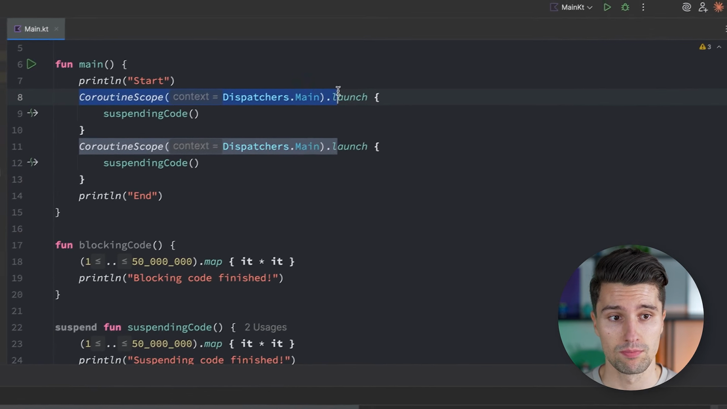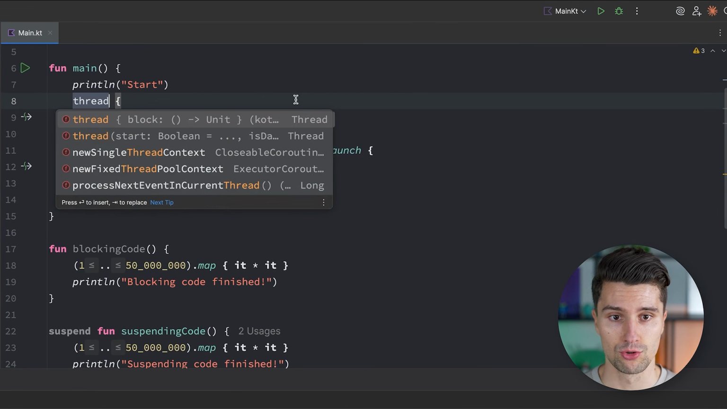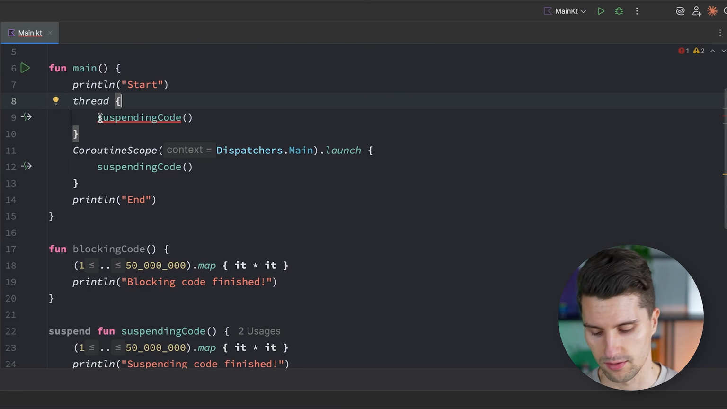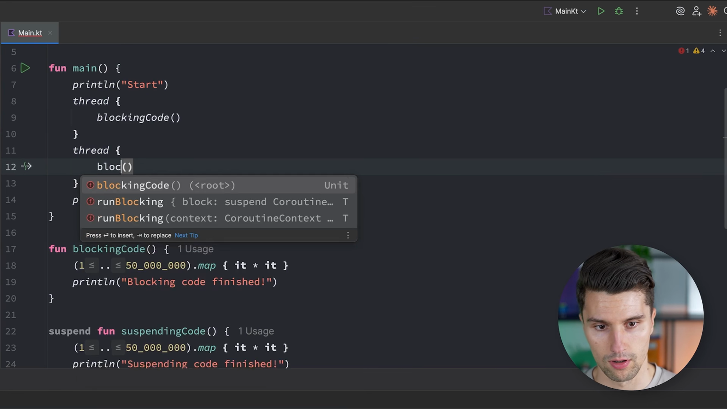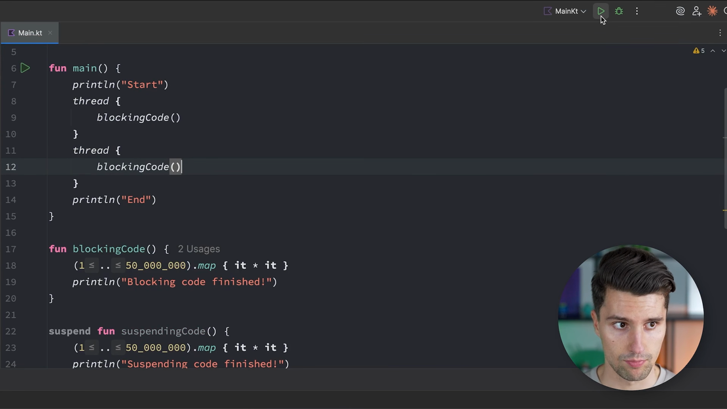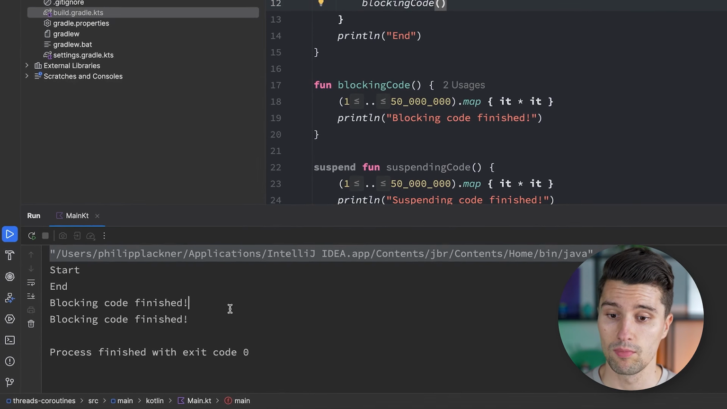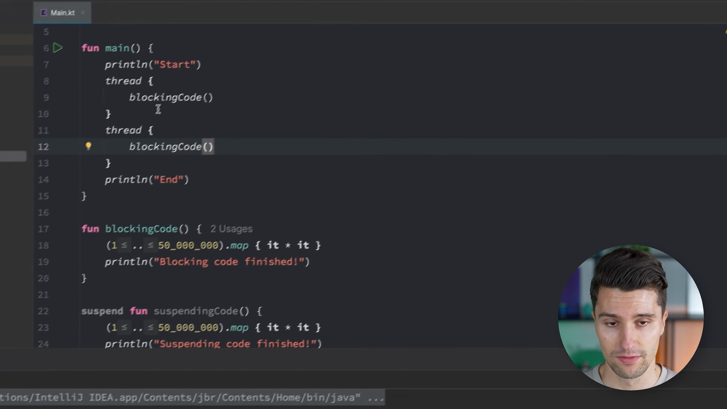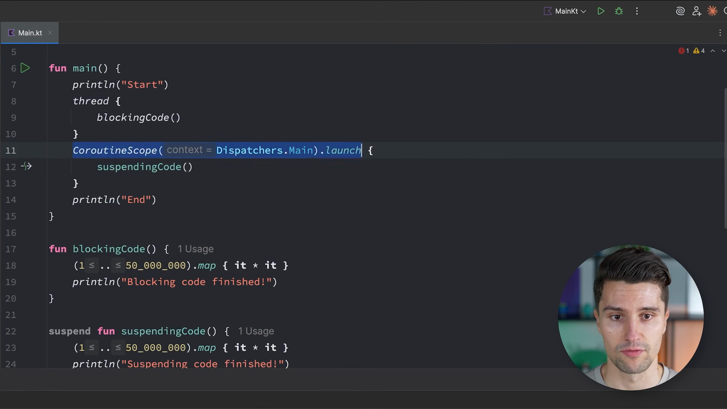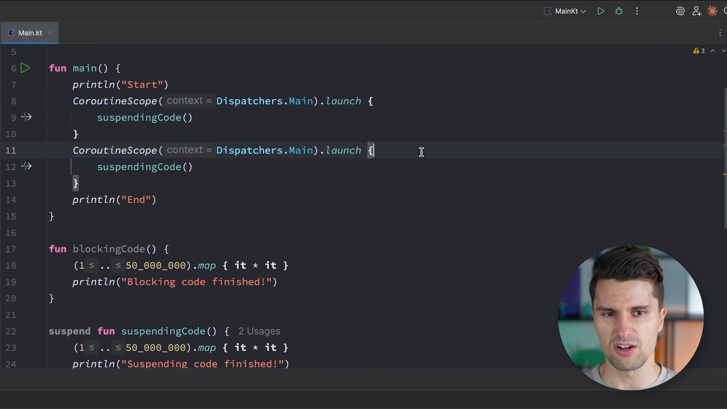However, if we actually put these blocks here in two separate independent threads, we'll replace this with blocking code again. Same thing here for this one, blocking code, and see what this would print, then you can see the blocking code finished at the same time, approximately at least, when putting this blocking code in individual threads. While when putting this inside of a coroutine, it was kind of executed sequentially. That is at least how it seems.